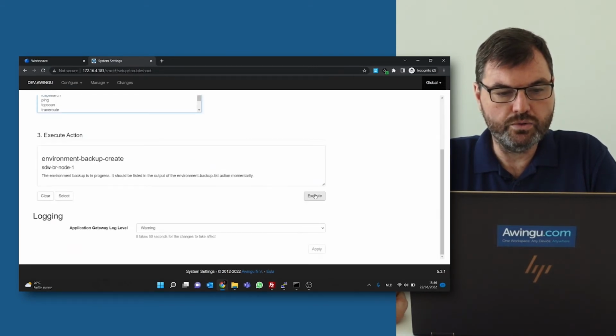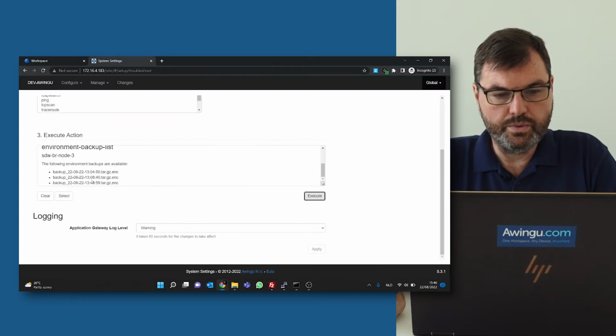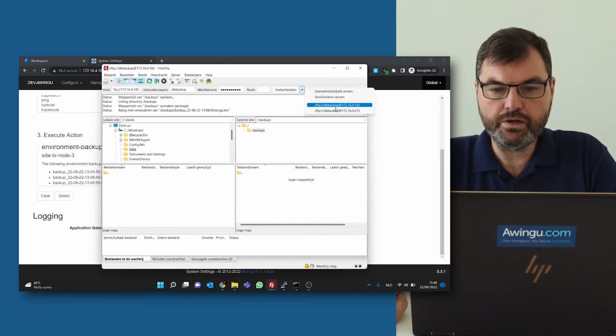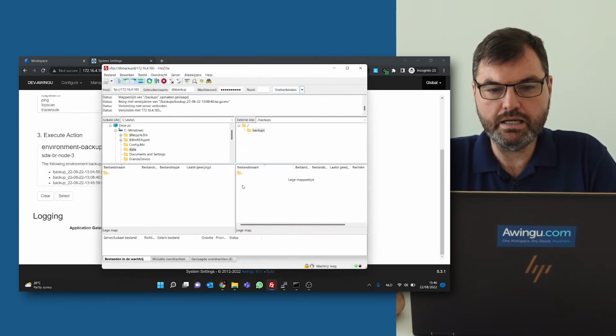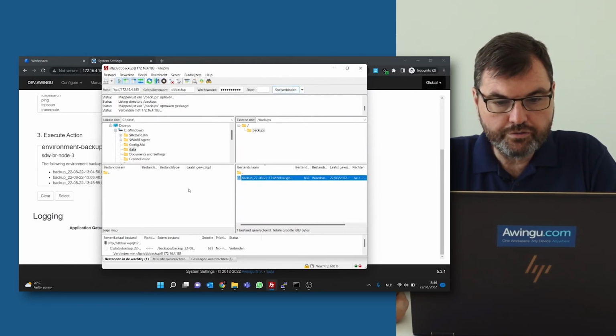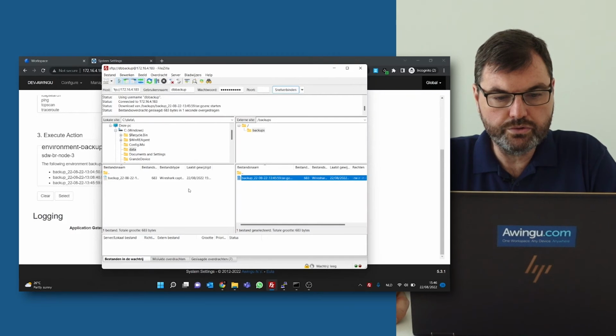And then if I go to list, you will see that it's ready. I actually have three, but it's the last one which I just generated. That is the backup file which I have just created. Similar to before, I'm going to connect with my FileZilla client with SFTP to the environment, go to the backup folder, and download the file to my local computer.